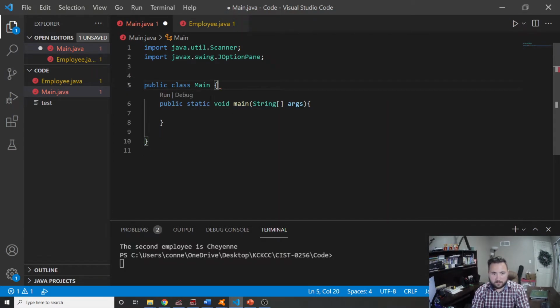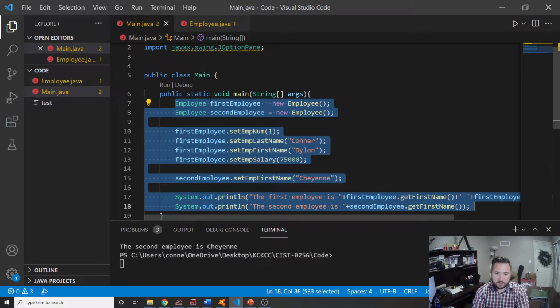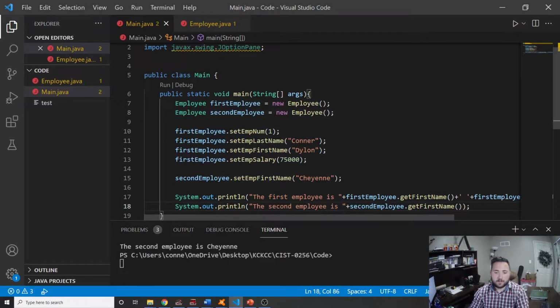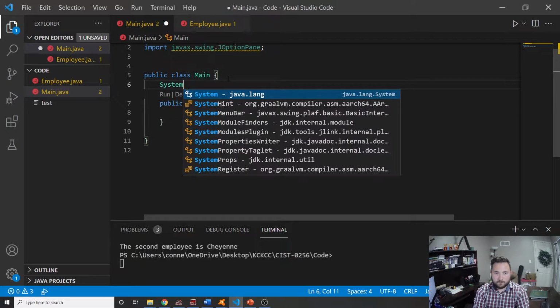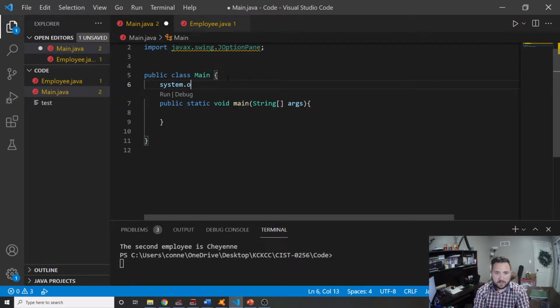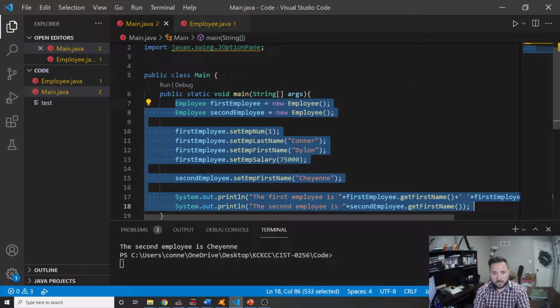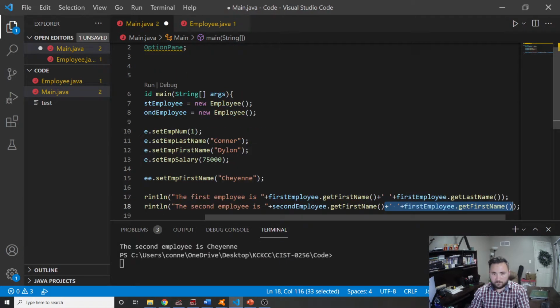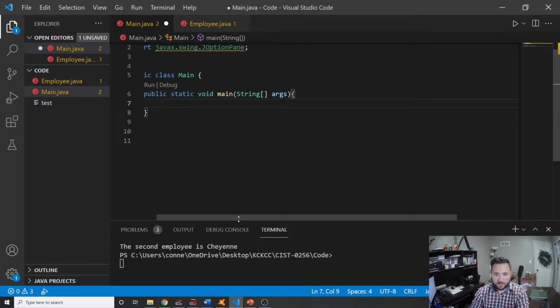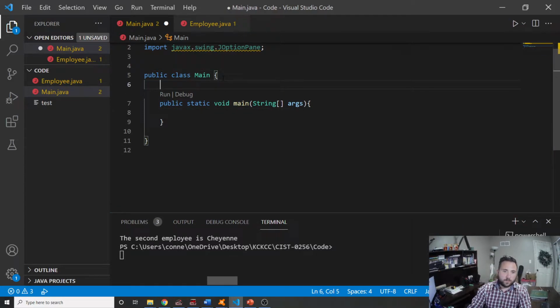Give me one second. Let me undo that. Oops, too far. What am I doing wrong? Hang on. I am having so many issues right now with my keyboard, but we're going to use system.out.println. Not there.